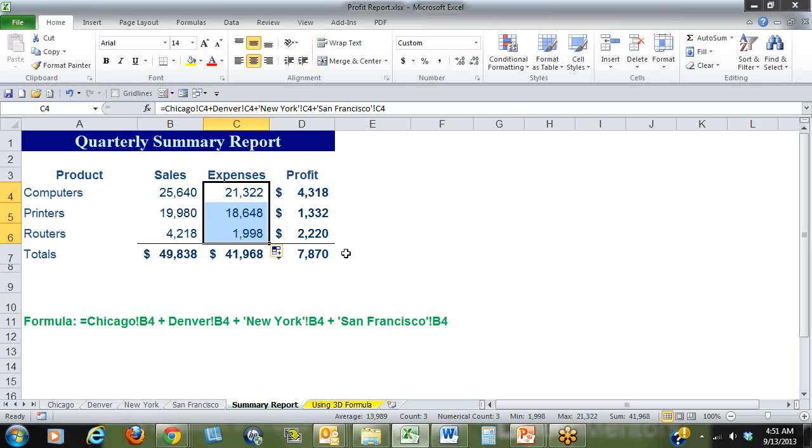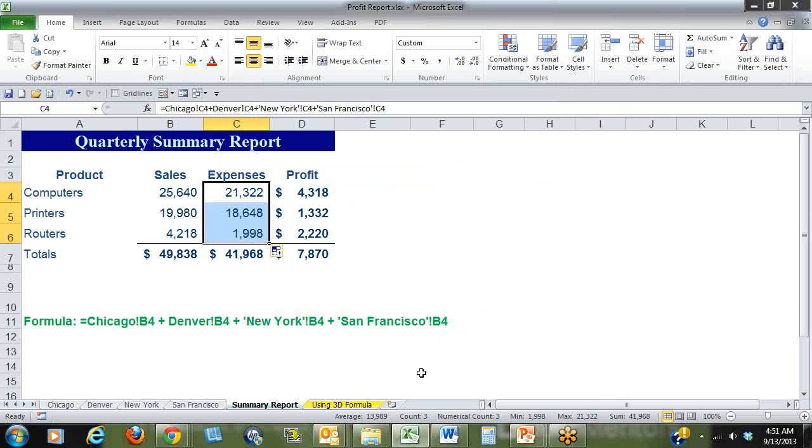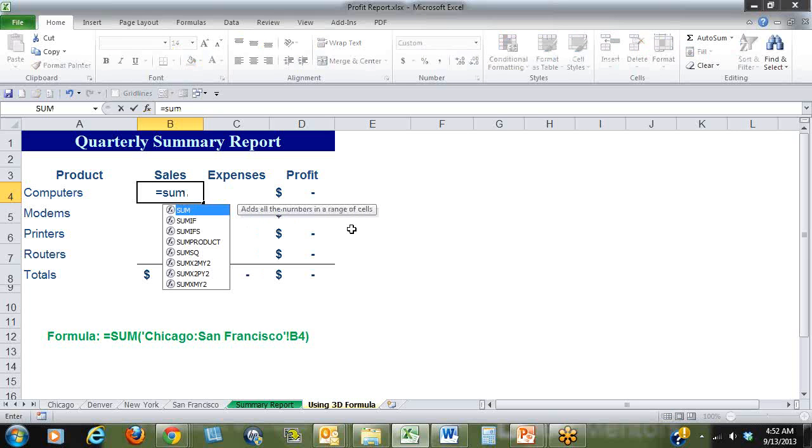So the second part of this tutorial now is creating a formula, which is a 3-dimensional formula. And so we're going to go to this tab here using the 3D formula. And we're going to go ahead and start with the equal sign, but this time we're going to use the sum function.